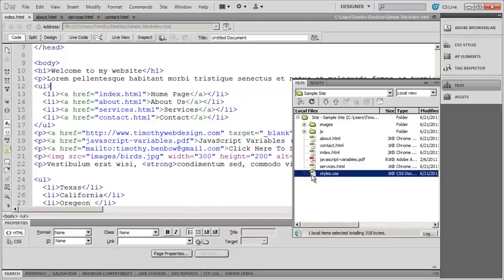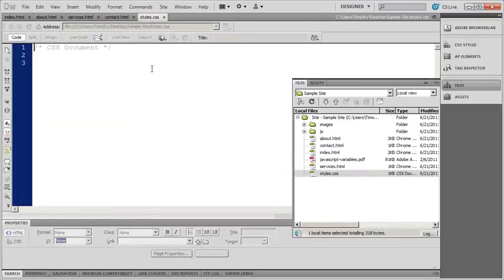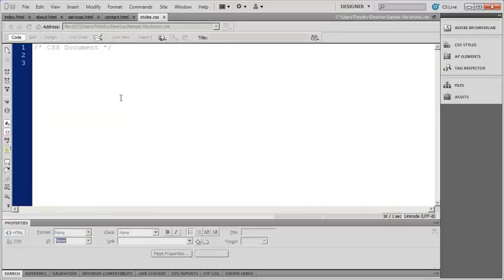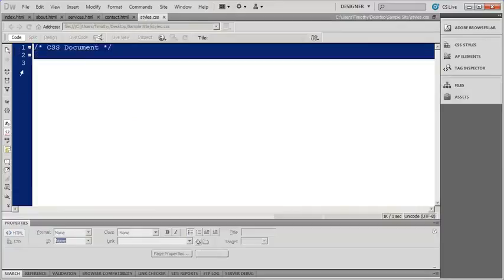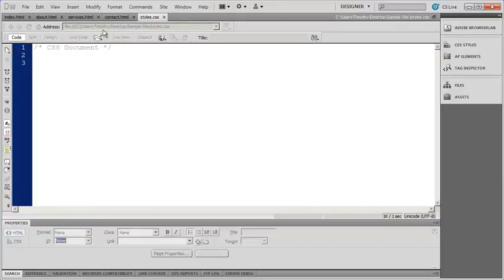I can go ahead and double click on that, and you'll see that document opens up here. There's nothing inside of it, and CSS isn't something you actually work with in design view, so it's going to default you into code view here. And actually you can't even click on design view at this point. So we have this style sheet here called styles.css.